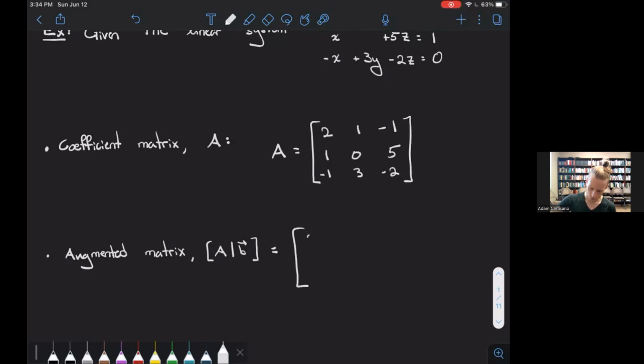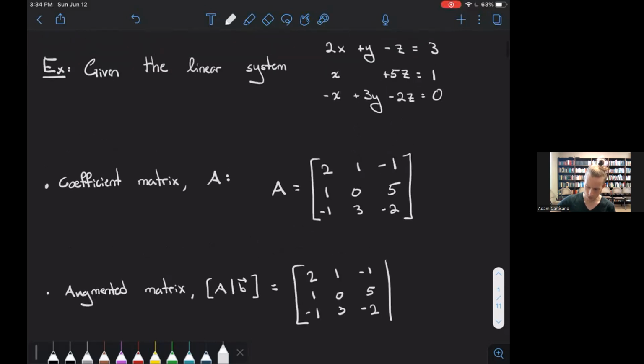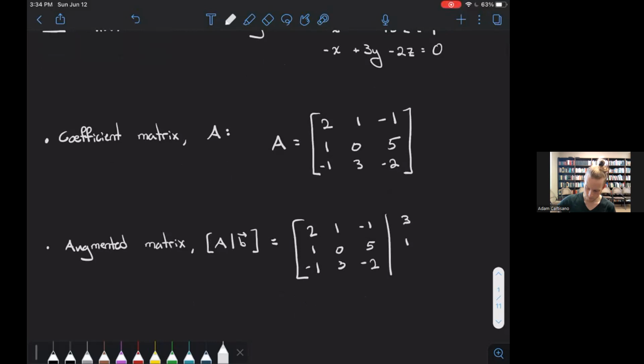We start off the same. 2, 1, negative 1 going down the columns, 1, 0, 3, negative 1, 5, negative 2, augmented with 3, 1, 0. Just like this. Okay, and we're going to learn some operations to do on matrices that will allow us to take a linear system, convert it into a matrix, do some operations, and then eventually solve the system. Okay, but we have to start by introducing some terminology.